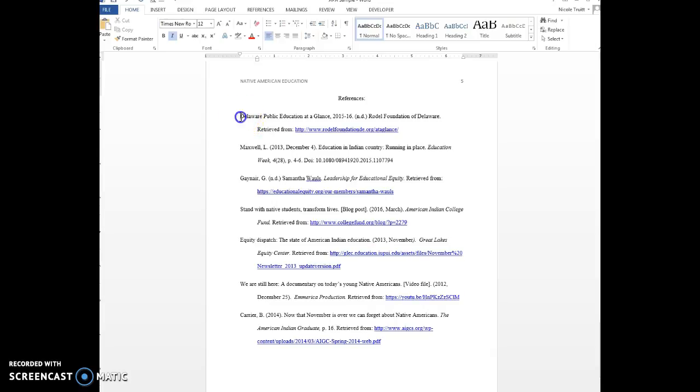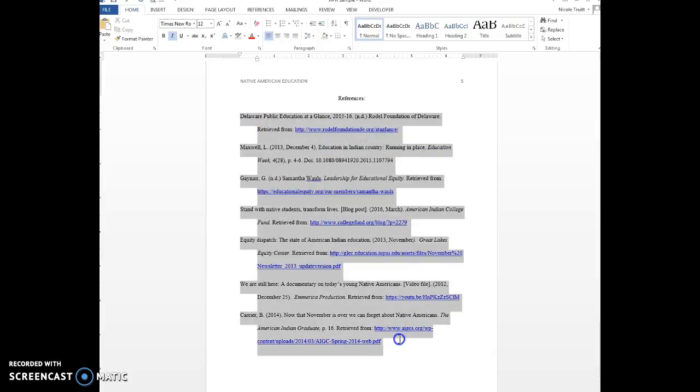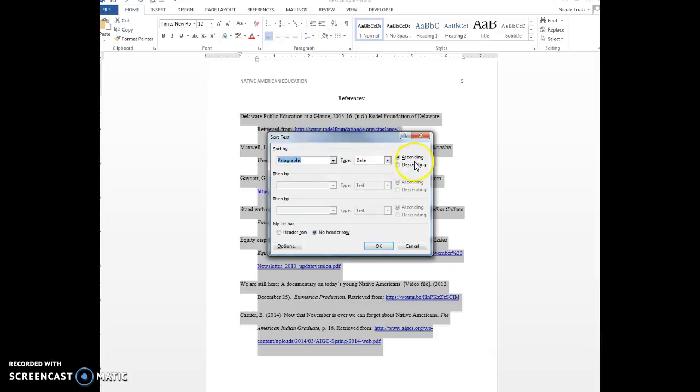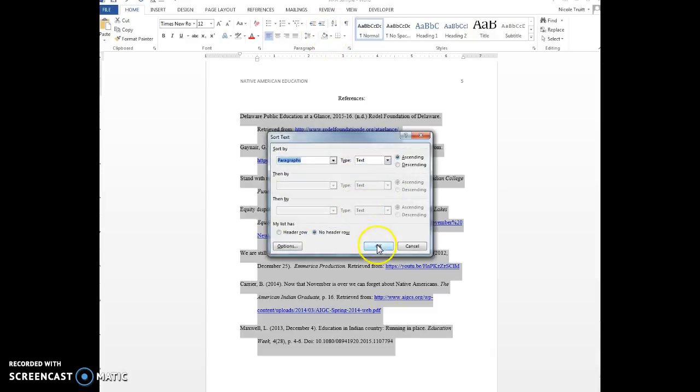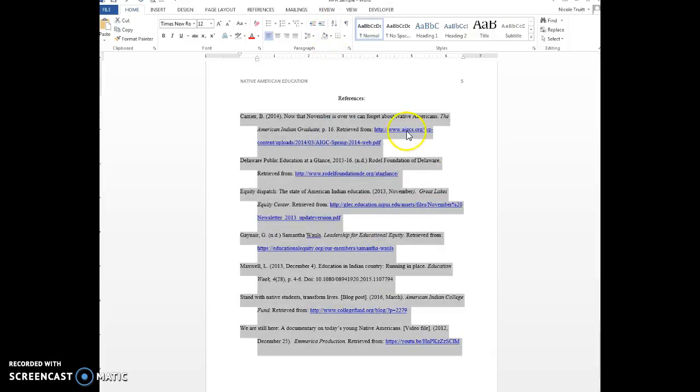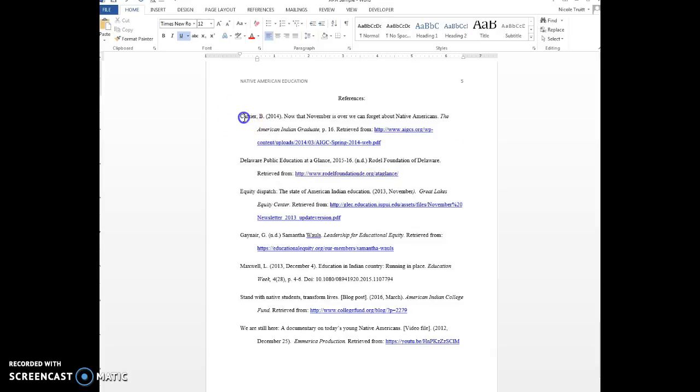You also may know that your references page needs to be in alphabetical order. If you highlight all of your entries and choose this, sort by paragraph, you can choose that. I don't know why I had to do it twice, but you can see now that all of our entries are in alphabetical order. We're also going to talk about each entry and how each one is formatted.